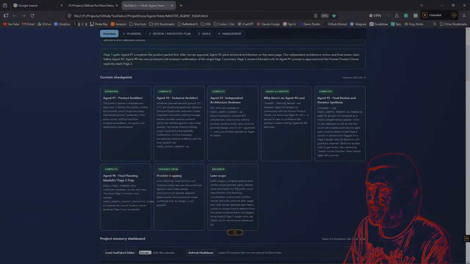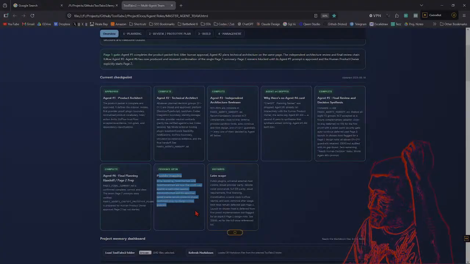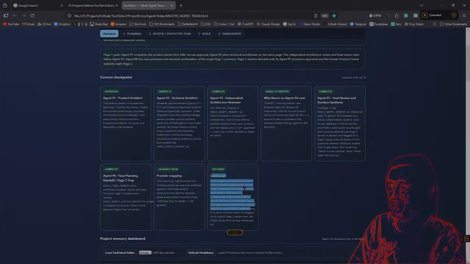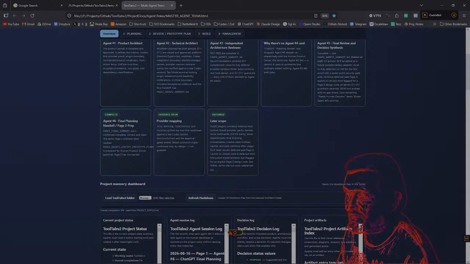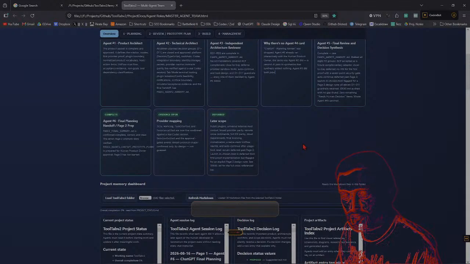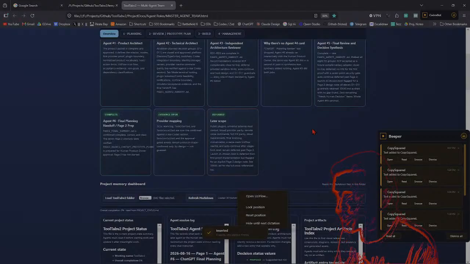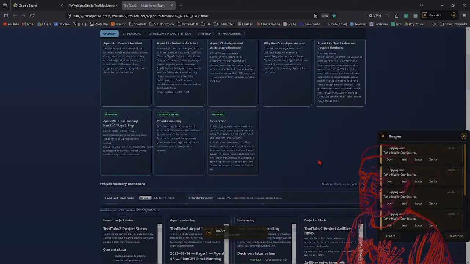And you can see right here, I'm at agent 6 is complete, and starting page 2 prep. Page 2 is review and prototype. And there's some evidence that is still open here, which will get dealt with, and then later scope, defer. So stuff that I deferred to later. So everything is essentially marked down here. And yeah, so basically that is my planner.